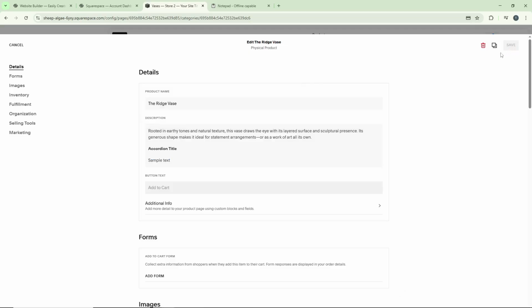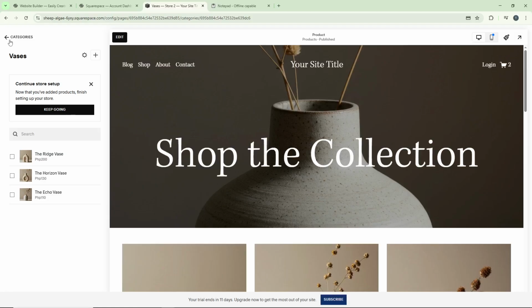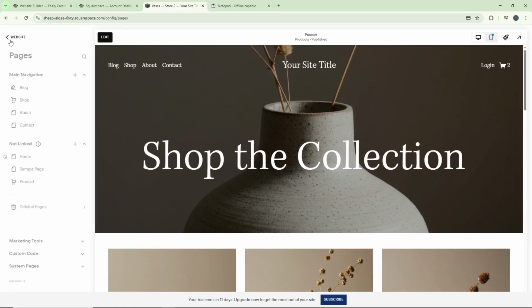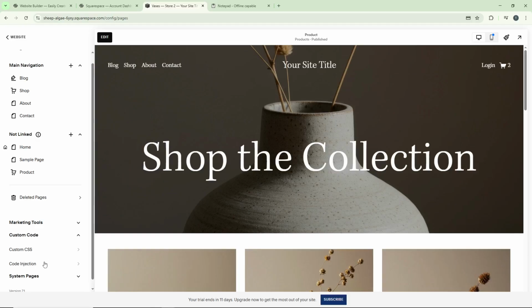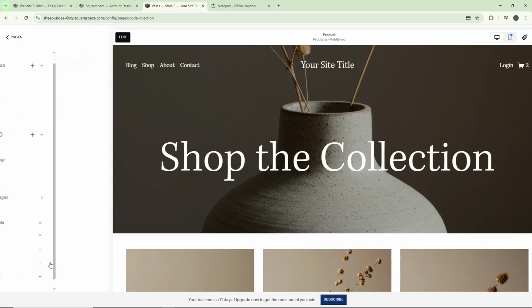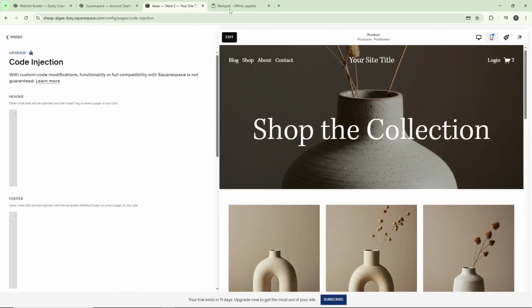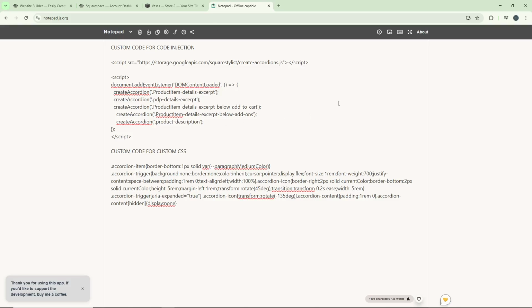Once you've set up your content, go back to the main menu. Find Custom Code in the settings and click on Code Injection. This is where we'll add the functionality that makes the accordion work. I already have the code prepared for you, so feel free to pause the video here to copy it. You'll need 2 pieces of code, one for code injection and another for custom CSS. Both are essential for the accordion to display and function correctly.